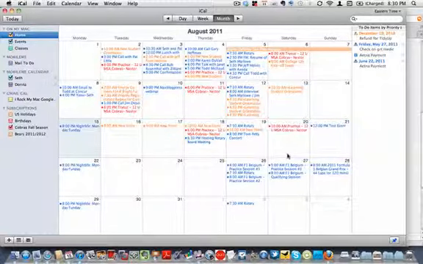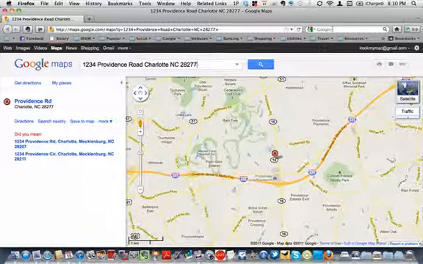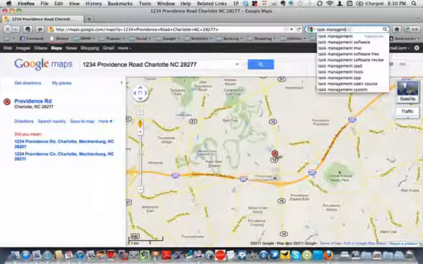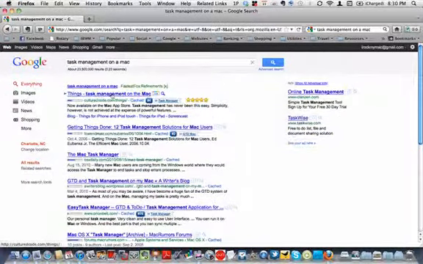So if you go and Google, we go back to, I think we had a Google page open here. Yeah, there we go. Or we can just Google up here. If you Google something like task management on a Mac, then you should get some listing. Well, there you go. Things is the first one that's listed. That's what I use. I think it was $29 or $39, but it's a task management piece of software. It integrates right into the Mac.